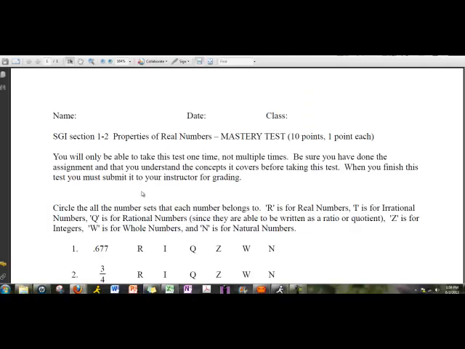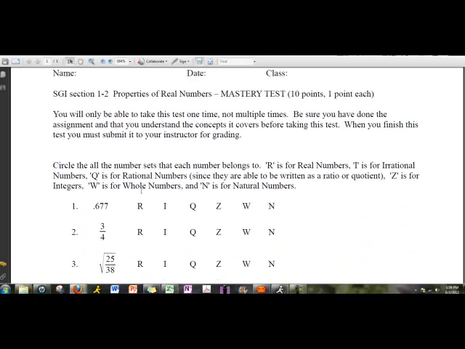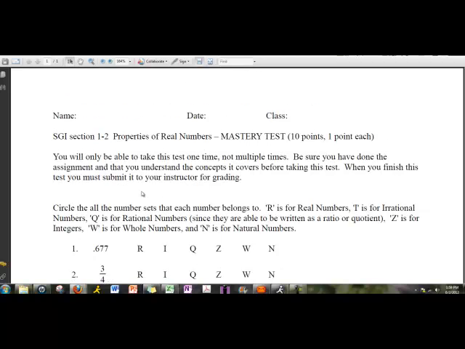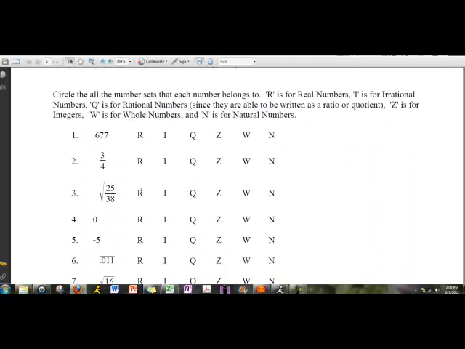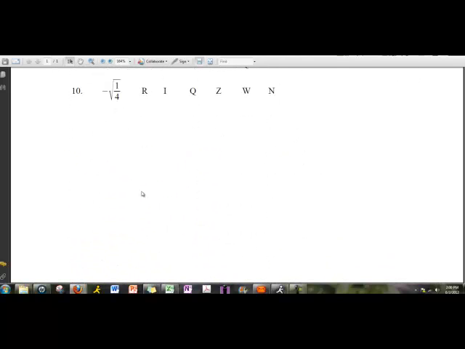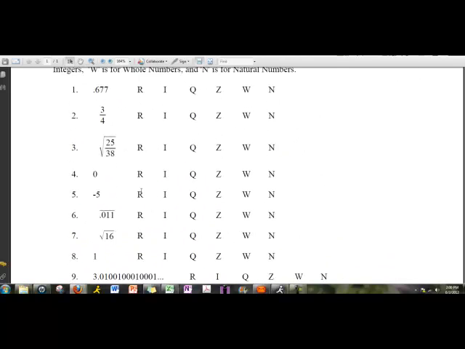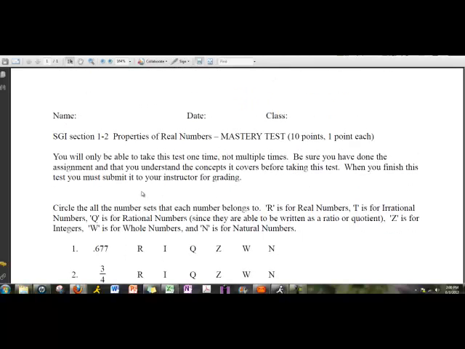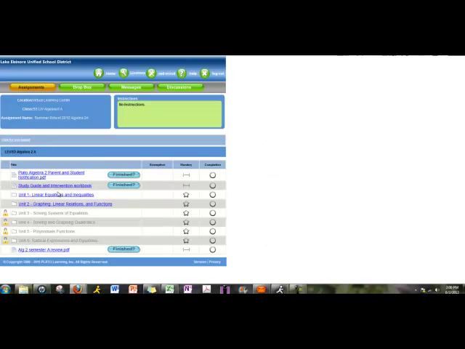So this is something you would have to print out. This is like a quiz, and you are going to take this mastery for the study guide, and you're going to answer all the questions, and then you're going to have to bring that to your instructor. They will grade it and give you points for it. So make sure that you know the material first before you take the mastery quiz.